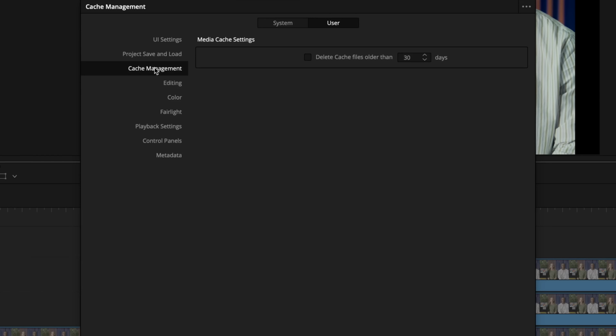We have a new section in Resolve 20 called Cache Management. Check the box to automatically delete any cache files older than the number of days set in the field. Your hard drive will thank you.